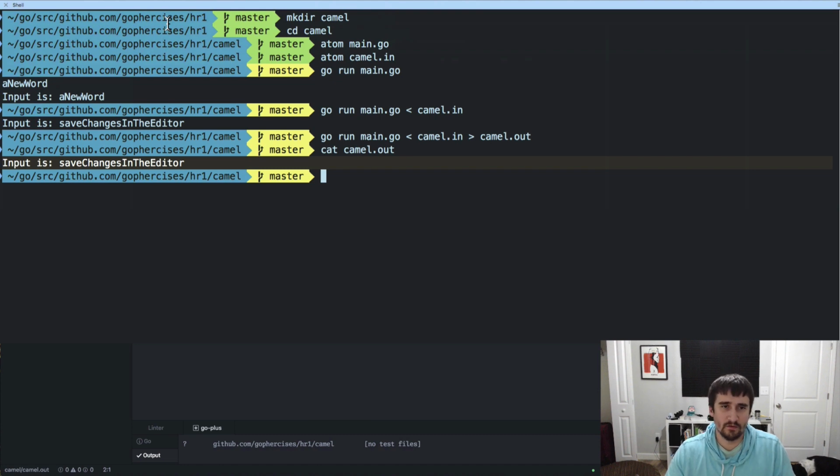And when you're doing that, you might want to run something like go run main.go, where you pipe in some input and then you pipe it to an output file and then you just upload that output. So really handy to know if you're doing this.